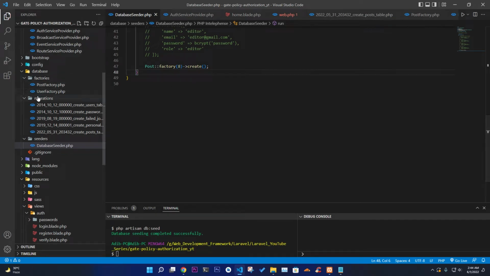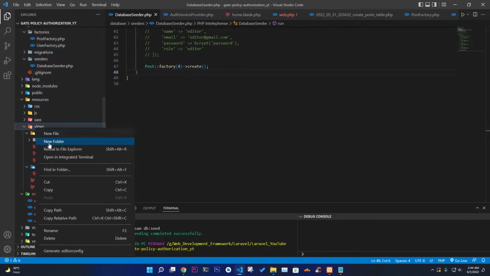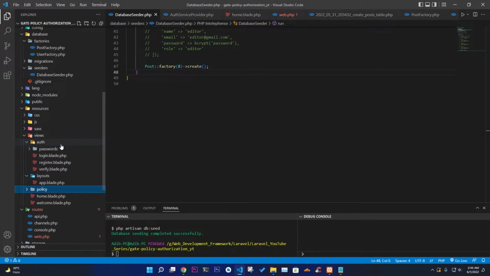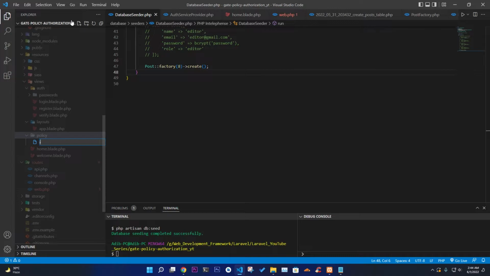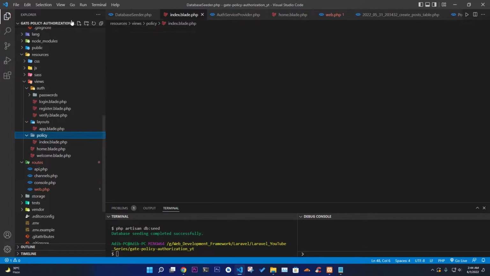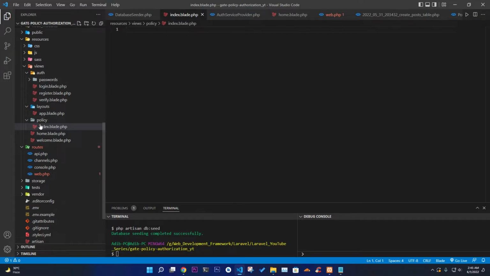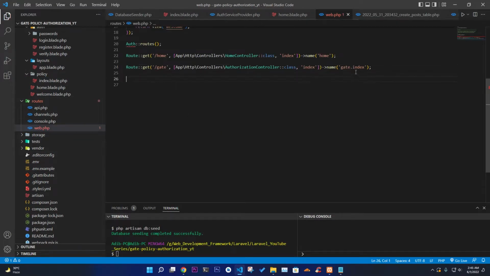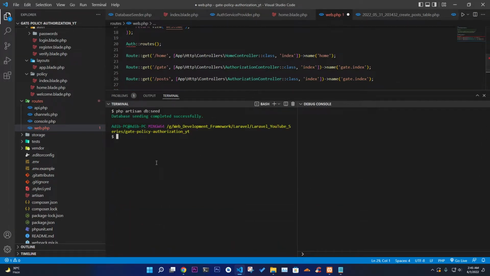Now I need to show all the information in the view. So in the view, I need to create a new folder called policy, and in the policy, I'm going to create index.blade.php. Okay, we're going to see some information in the policy. Now we need to add some information in the policy. For that, we need web.php and create a new route, and this is for the post route. If I go to /post, it will show us all the posts. Let me go to index as well, and this is for the post controller. So we need to create one more controller, php artisan make:controller PostController.